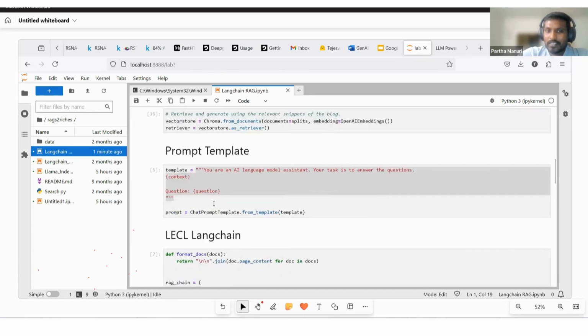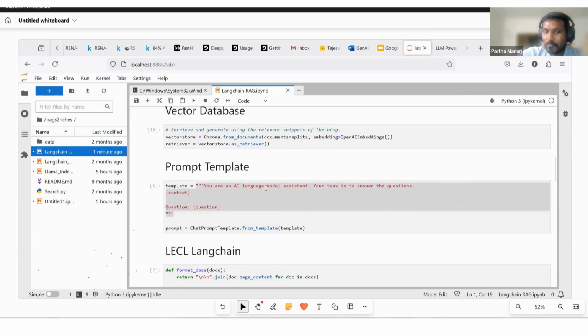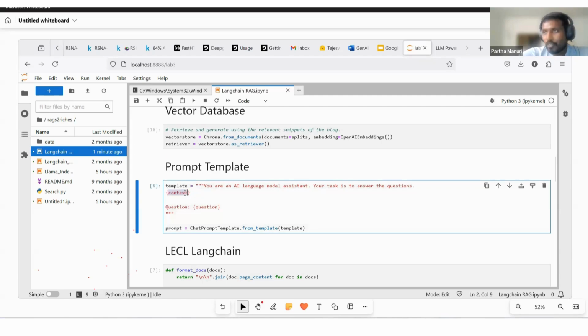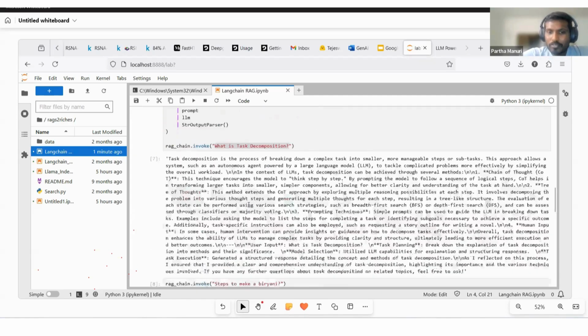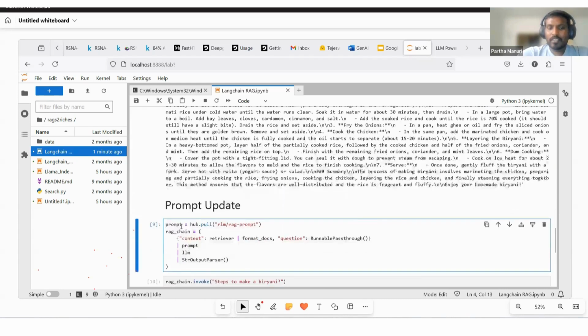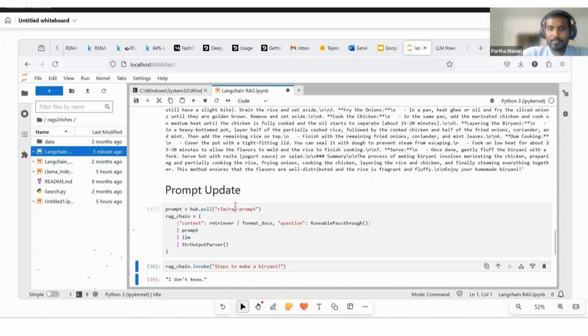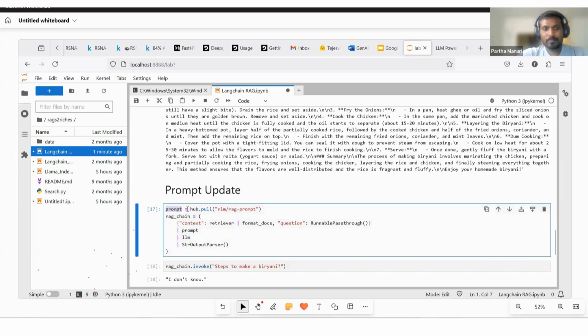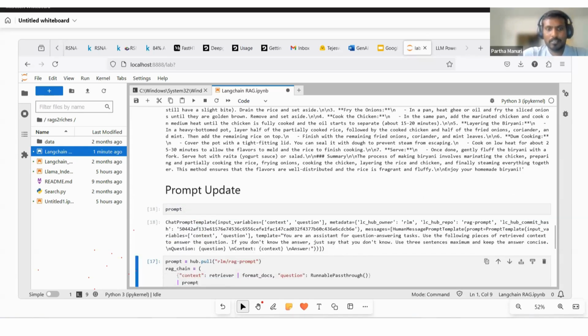I told it that you're an assistant and your task is to answer the question. So whatever question I'm asking, it will be able to answer using ChatGPT, not using the context. So now what we can do is give a different prompt. I'll show you the prompt.